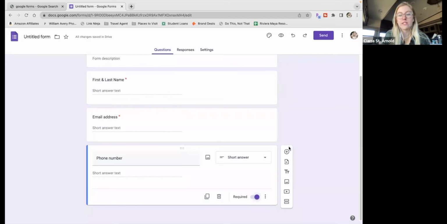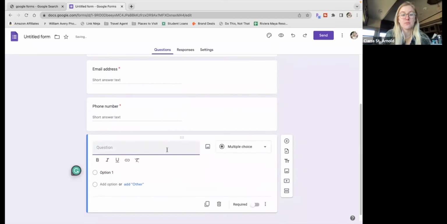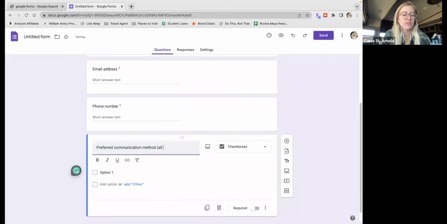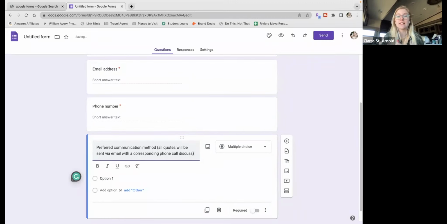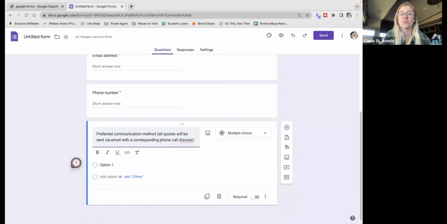And then we're going to ask them for their preferred communication method because some people don't like to text. Some people only want you to call them on the phone, or some people only want you to email them. So what I'm going to put is preferred communication method. But then I'm going to also put in parentheses that all quotes will be sent via email with a corresponding phone call to discuss. And the reason that I put this is because personally for me, I like to email the quotes to my client, but I also like to get on the phone with them to go over what I've provided in those quotes if they have any questions or anything like that.